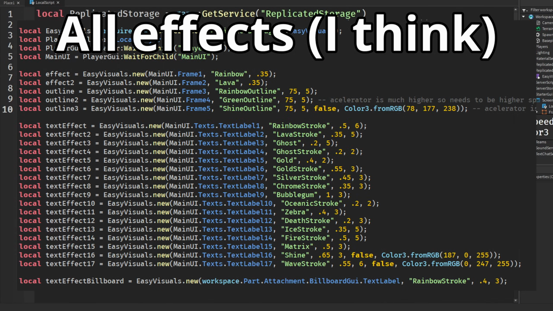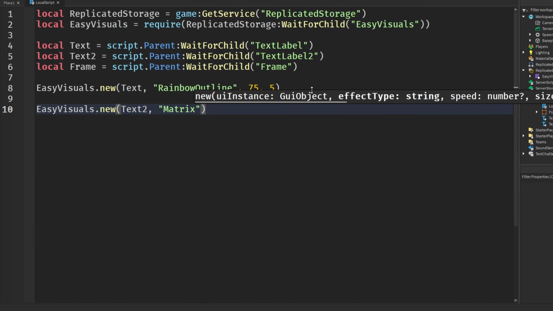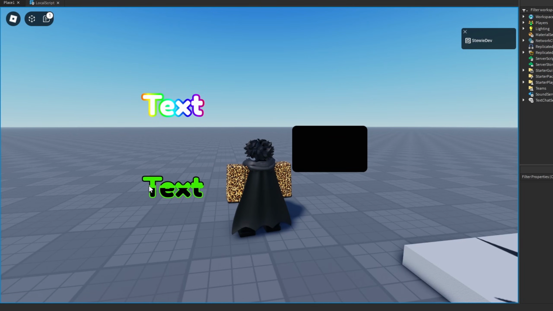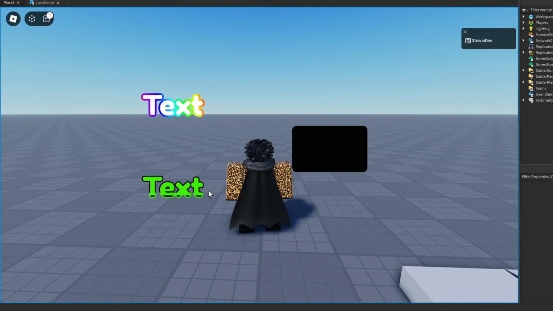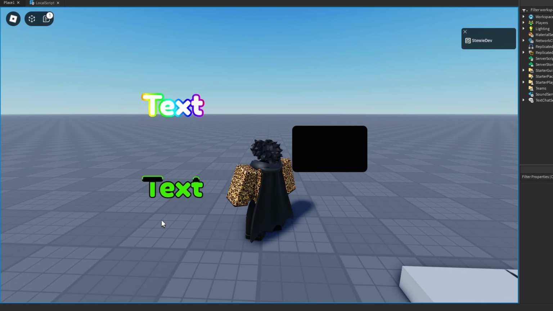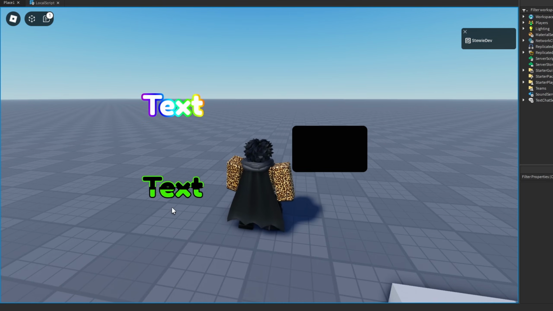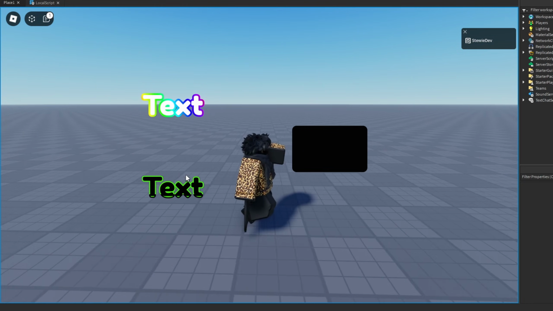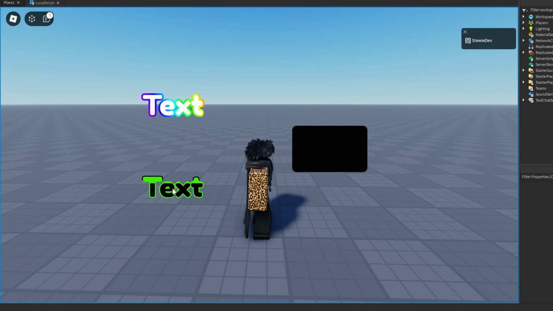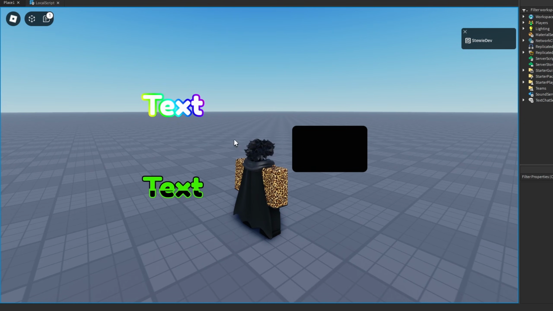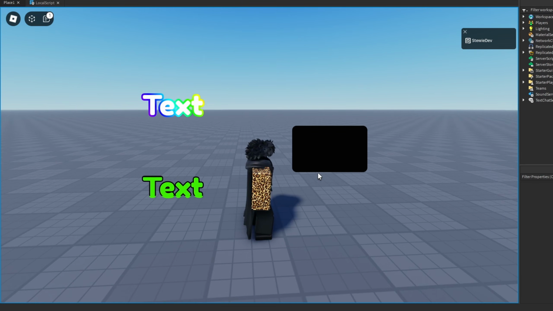I'm going to say EzVisuals.new with our second text label, and we're going to say matrix to have that green, black, hacker type color. I'm going to set the speed to 0.5, and then the size I'm just going to put in 3. Now we can see we have this matrix hacker type animation. You would probably want to change the text because it looks cartoony, but you see it still looks really nice, it works, and it's really customizable.